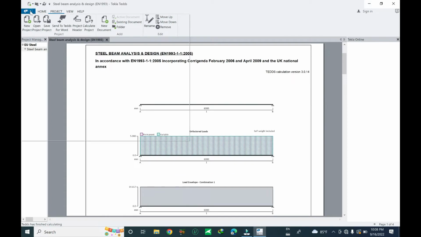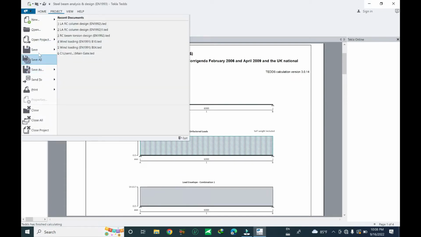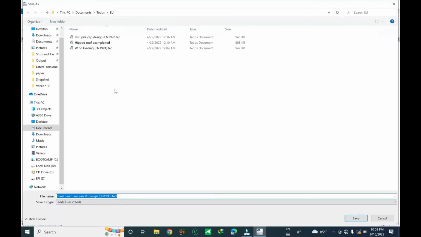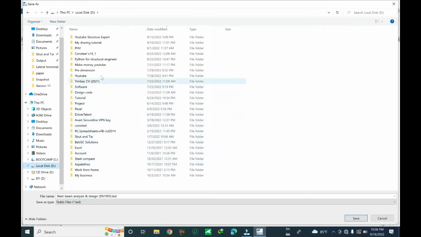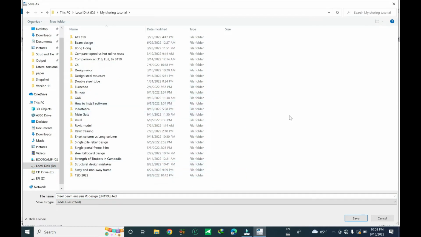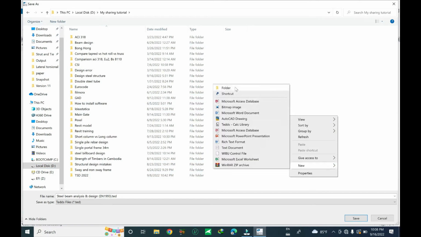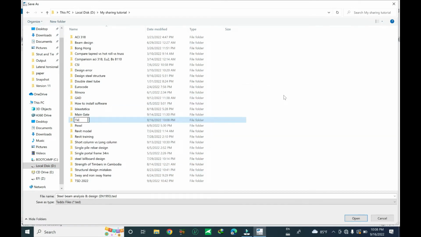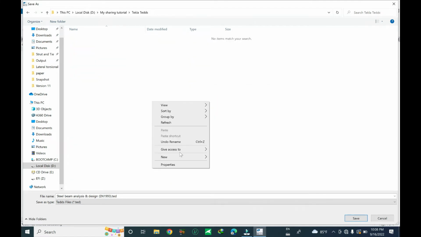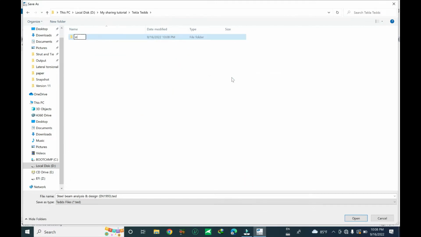Let me save it. Keep it in my sharing tutorial. Create a new folder, Tekla Tedds, and I call it steel designs. Yes, IPE 240.